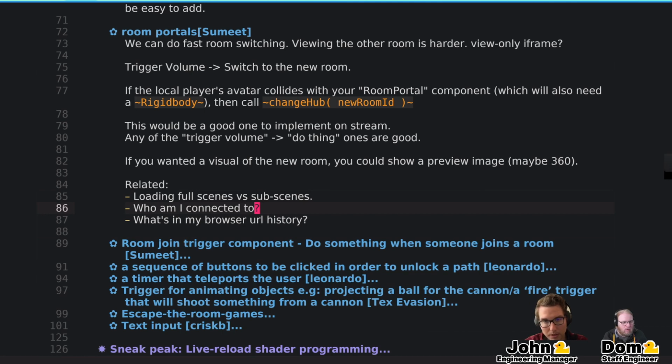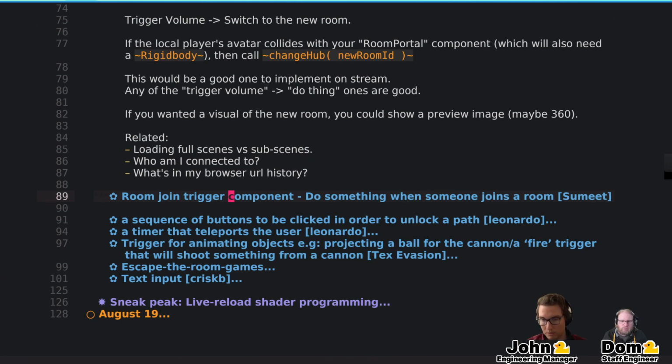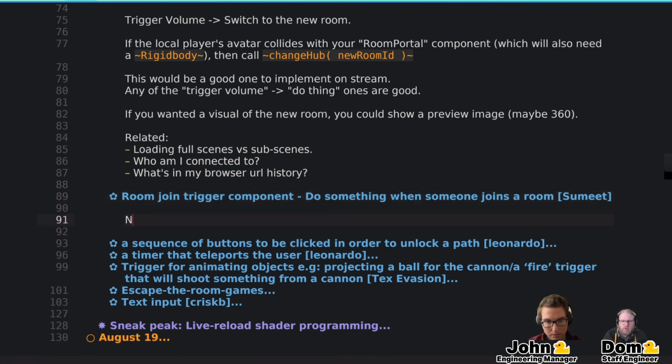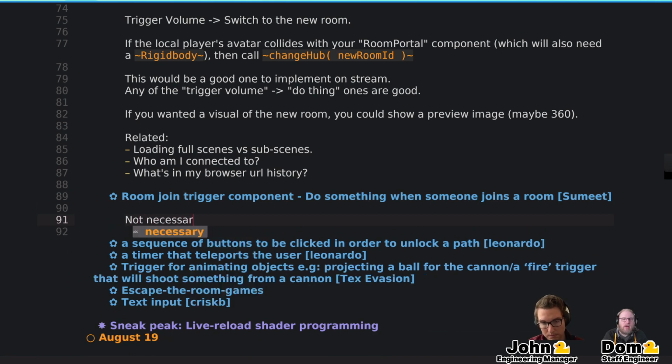Okay. Next one, same join person asks about a room join trigger component: do something when someone joins a room. Yeah, this isn't even necessarily a component. When someone joins the room, you can find out about that happening.